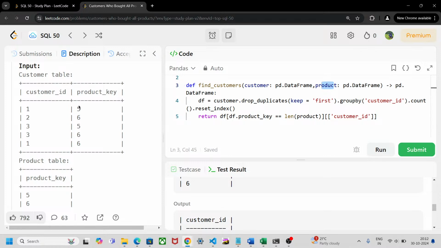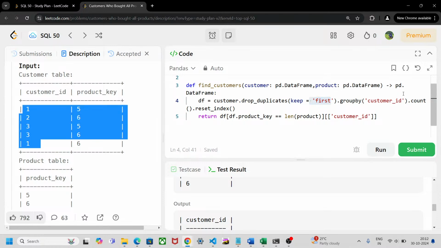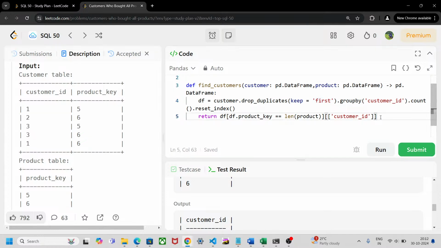So basically, we are dropping duplicates and keeping the first. That means we are not dropping all the duplicates. And group by customer ID. So that is the same query as SQL, and count, reset index. If I run this or if I return just the df, you will see the output.